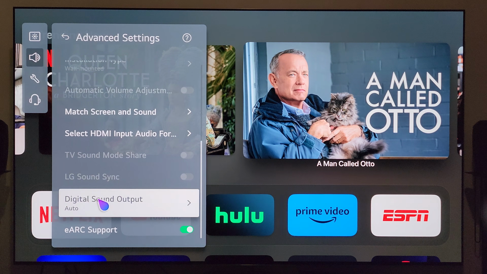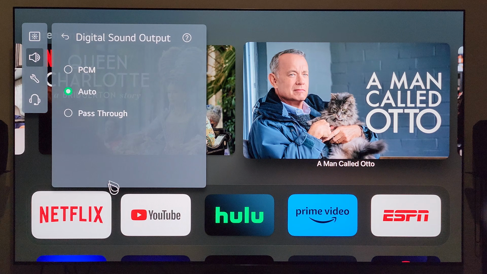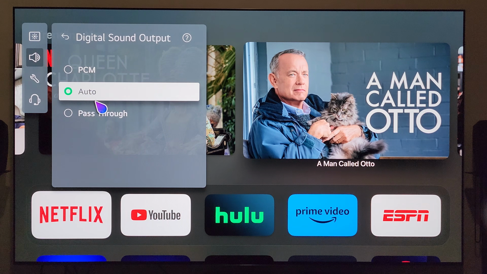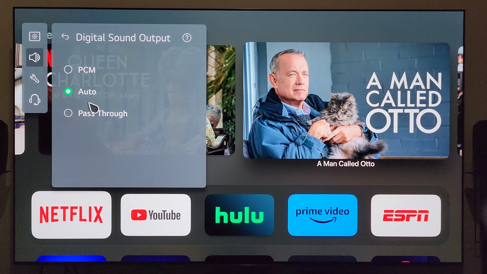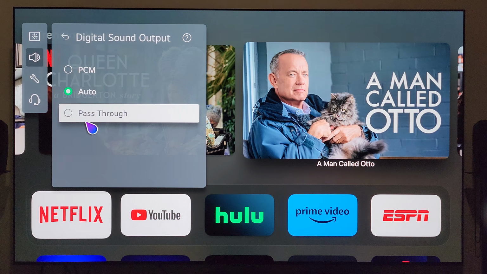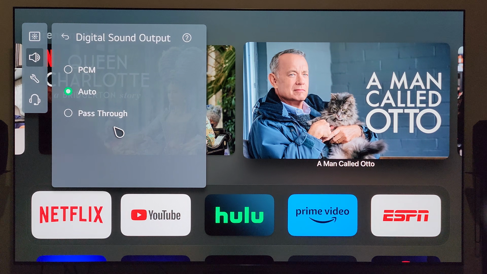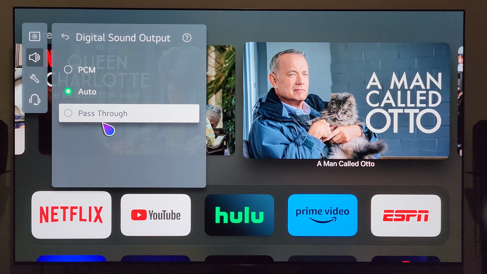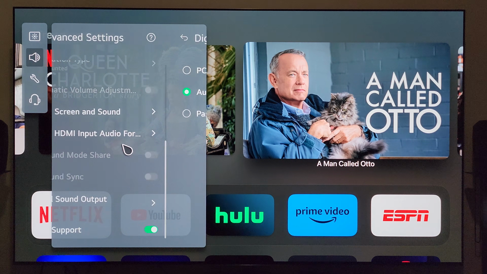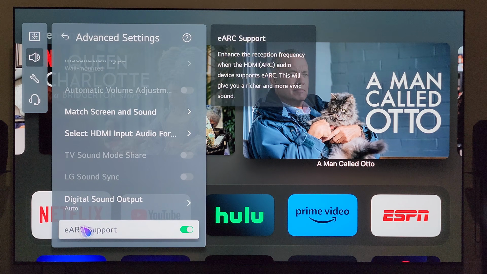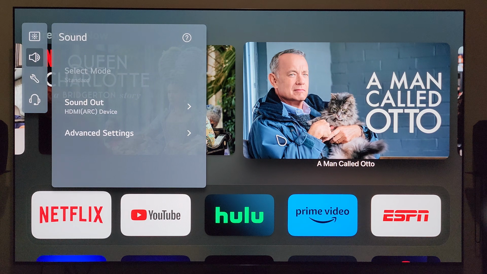Let's go down here. Digital sound output. Now you'll note, as of right now, I have this set on auto, but I'm going to tell you a little secret towards the end of the video that has to do with this auto and pass-through and how these two impact getting those flags to register properly. So for the sake of this, we're going to continue with auto, and naturally you'll want to have eARC support checked on.